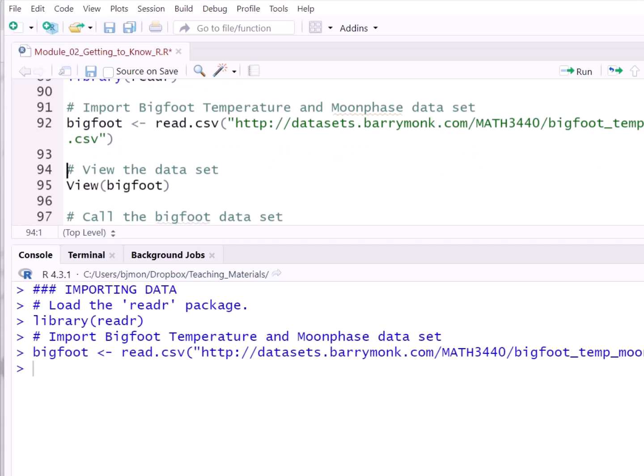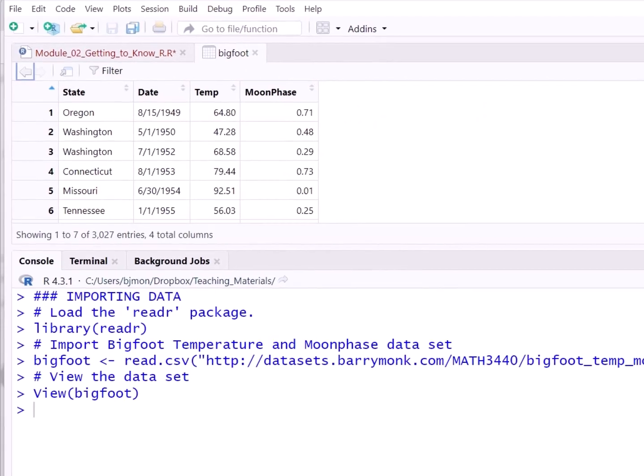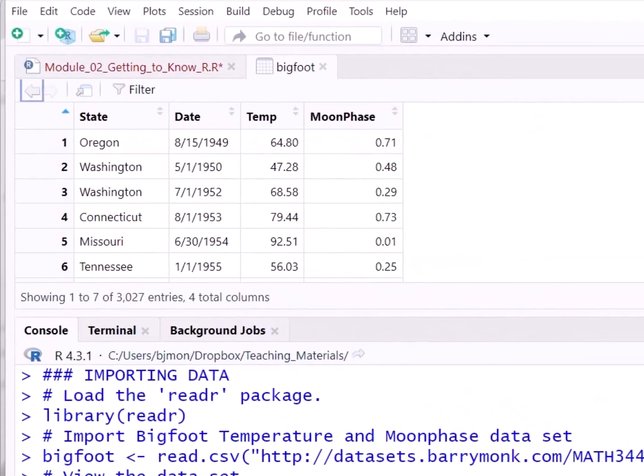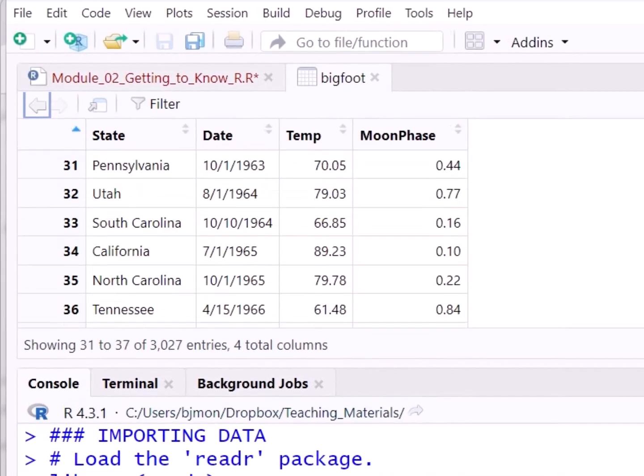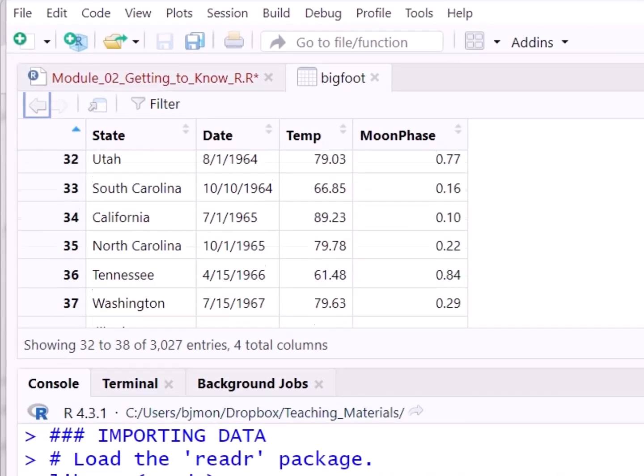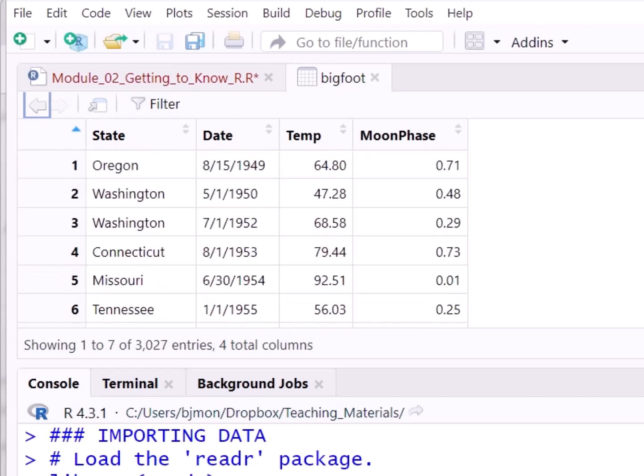Now let's view this dataset using the View command. Note here that the V is capitalized. So here we see the data. This dataset is comprised of alleged Bigfoot sightings, their locations, dates, and the temperature and moon phase at the time of the supposed sighting. We can see that there are 3,027 sightings in this dataset. Take note of the variable names: state, date, temp, and moon phase.